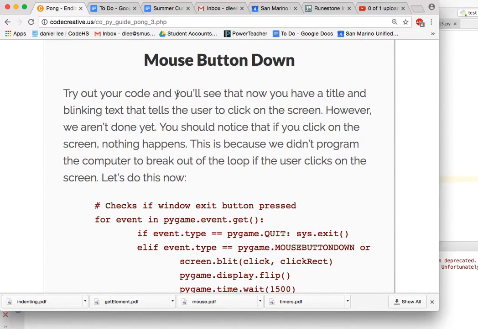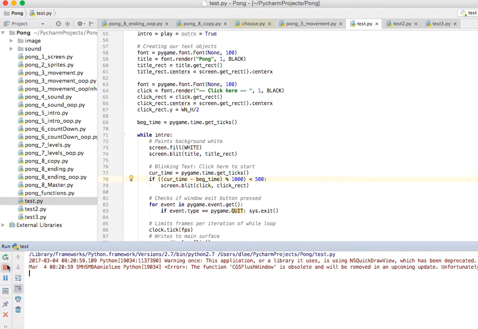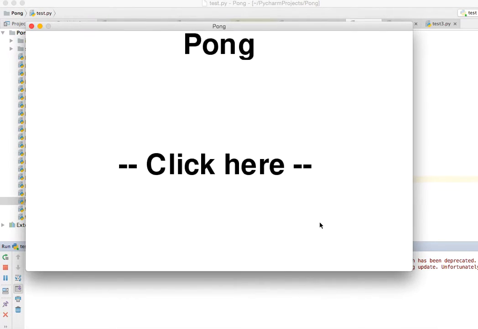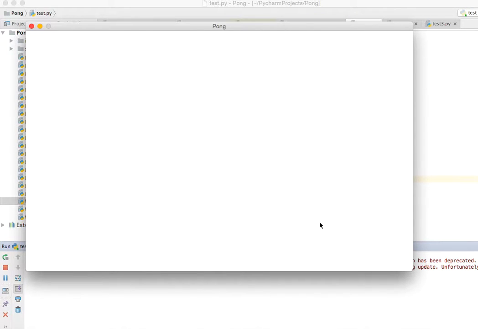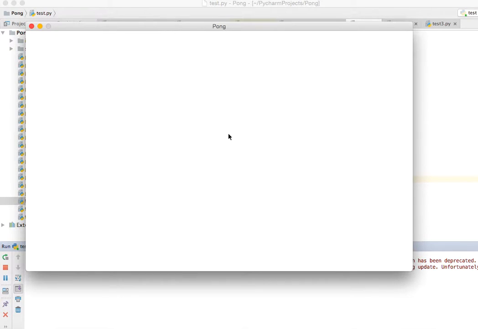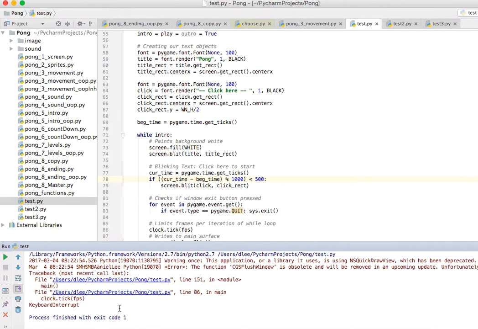So now we reached the chapter Mouse Button Down. And what that signifies is that when we run our program, it's saying click here to get started. But when I click, it doesn't do anything, right? And what it should do is stop this intro screen and drop into the Pong game. So we've got to program our code to do that.